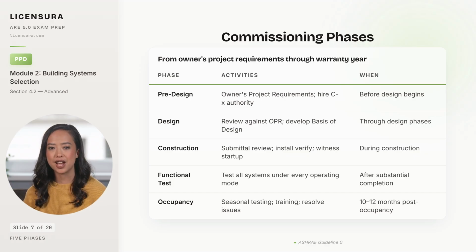Designing without an OPR is designing without a target, and the exam will test whether you know to put the owner on the hook for stating their requirements in writing. Design phase is where the commissioning authority reviews the developing documents against the OPR. The mechanical engineer produces the basis of design, and the CX authority red pens the specifications.